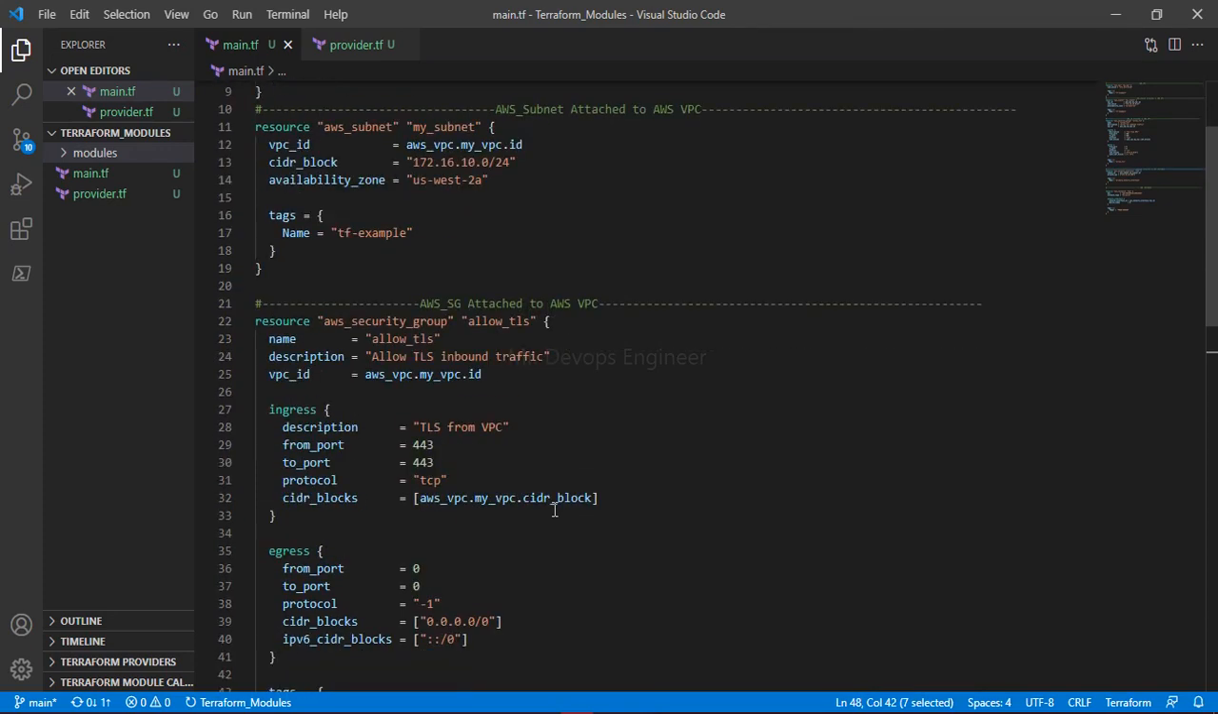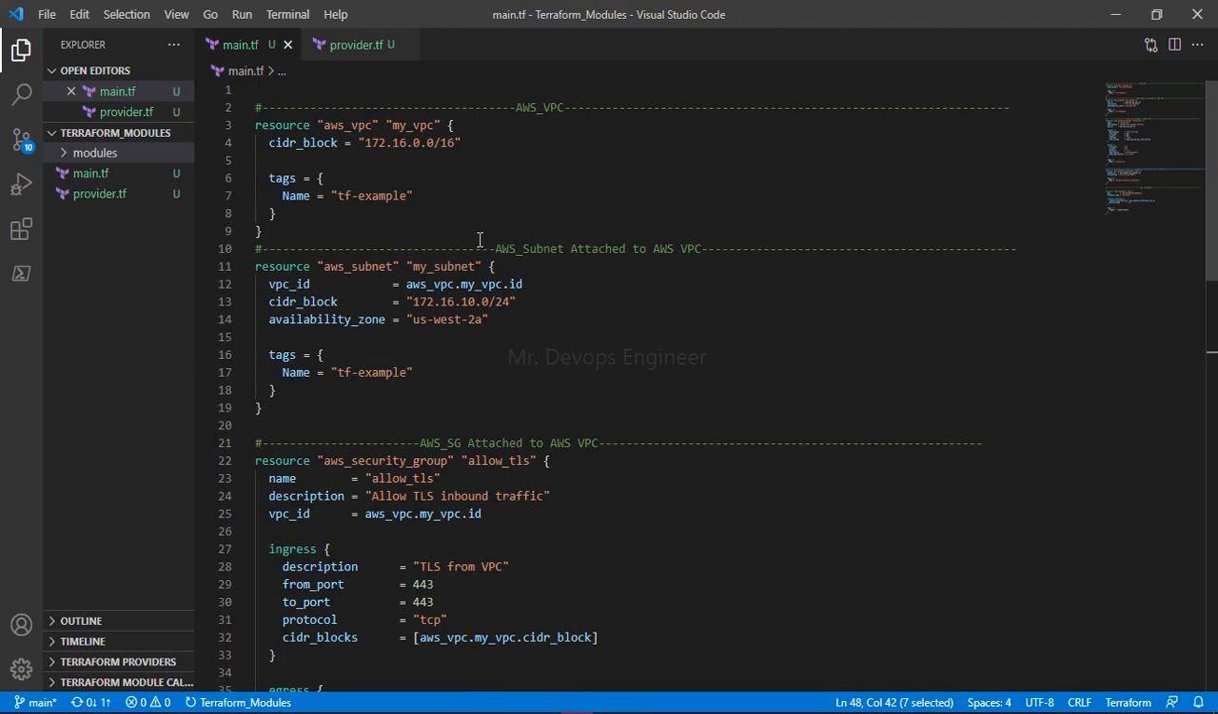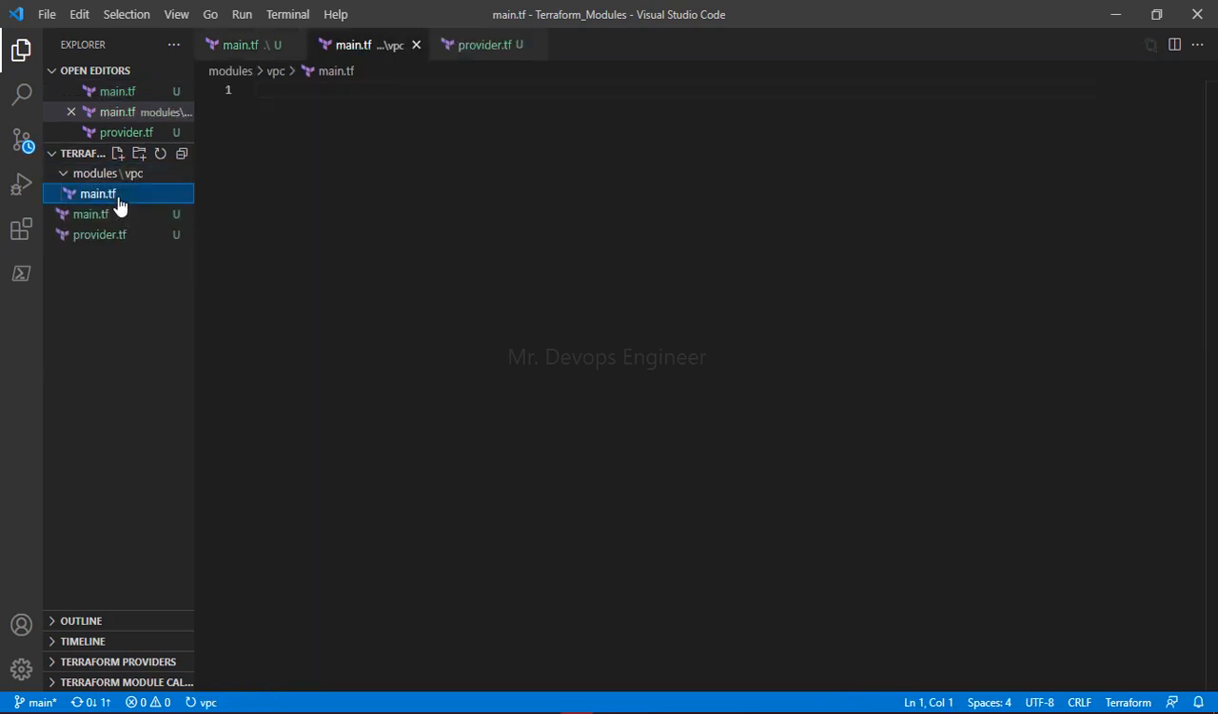But let's do one thing. Let's just go ahead and create 4 modules so that you will have a great understanding, right? So what you will do, you will go to the modules and you will again create a folder. What is the first folder? That is VPC, correct? And this is the VPC. Okay, and in the VPC you will do what? You will create main.tf. Fine. So you have created main.tf here.